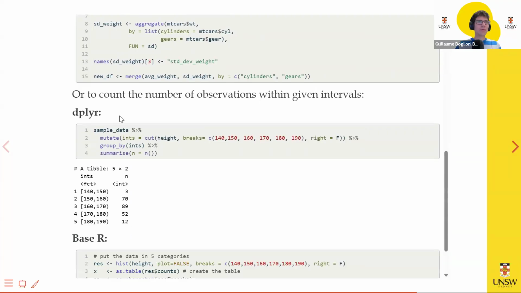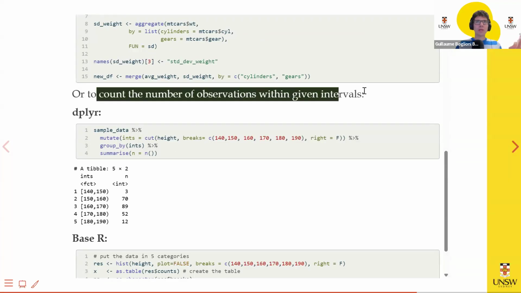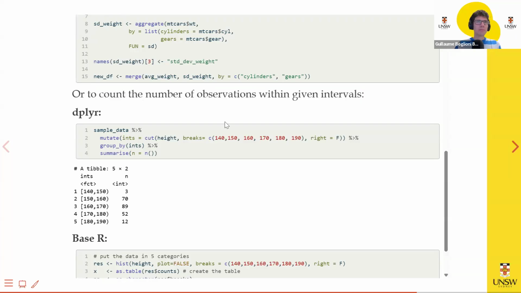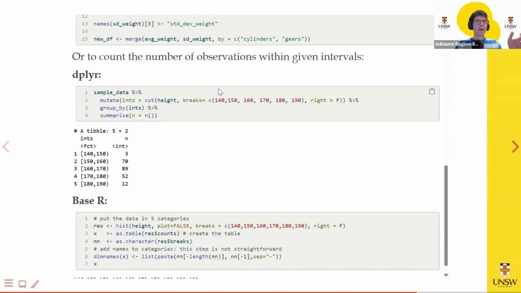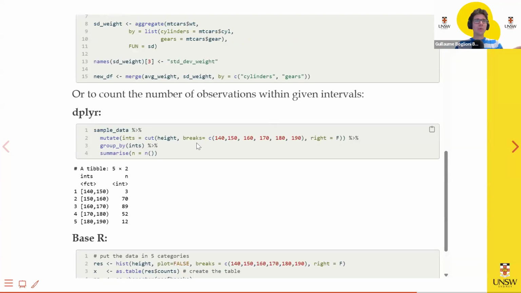One more example of stuff you can do pretty easily in dplyr: count the number of observations within given intervals. That's the kind of task you might encounter. So here, for some reason, we're back to the sample data example, the sample of people having different diets. I want to count all the people that are within different intervals for a specific value. In this example we use height. So we want to count how many people are between 140 and 150 centimeters, 150 and 160, and so on.